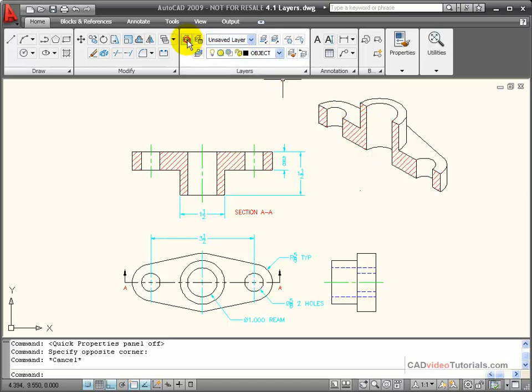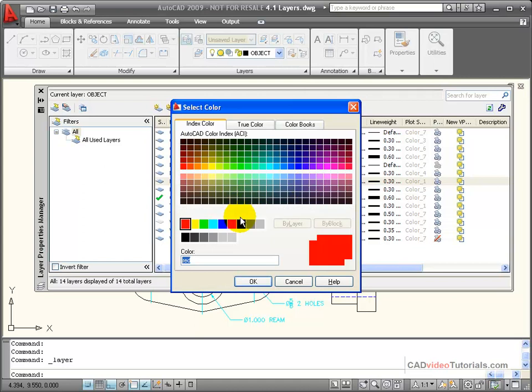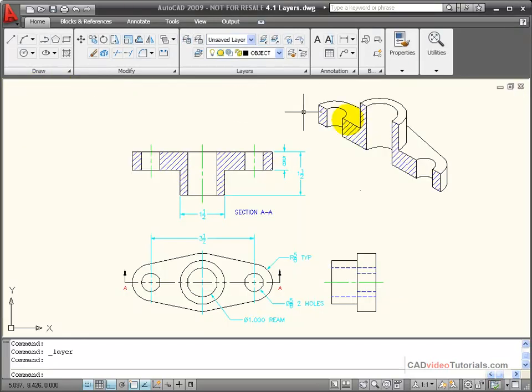I could go to my layer property manager, go to the hatch layer, and I could change the hatch from red to a different color. I'll take blue. And now I've changed all of the hatching. All the entities that were on the hatch layer have had their color enforced uniformly.